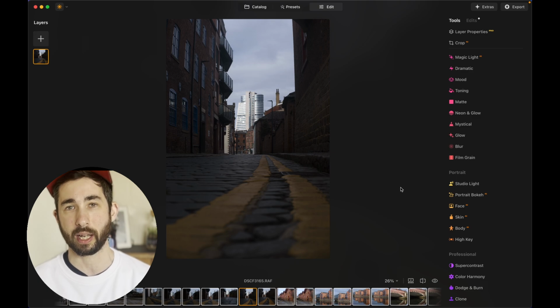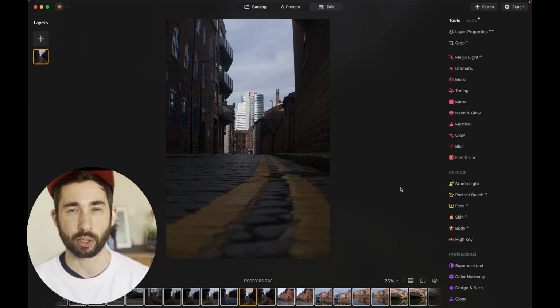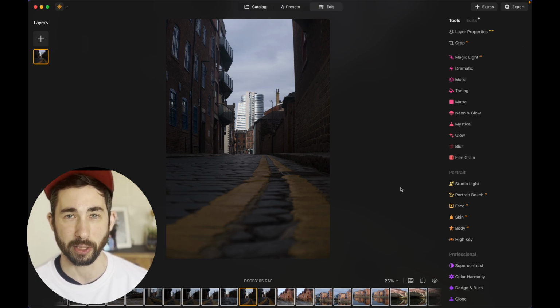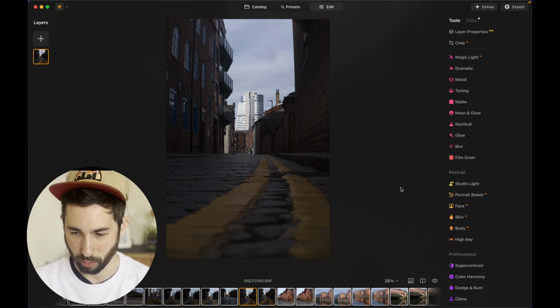Now, I'm going to be using a blend of its standard tools, so playing with exposure and things like that. But there's a lot of AI tools that it offers. So I'm going to experiment with those and just show you some of the capabilities that are available when you're editing your images in Luminar Neo. Let's get into it. Okay, so I took this image in my home city of Leeds, and I'm just going to start with some basic editing.